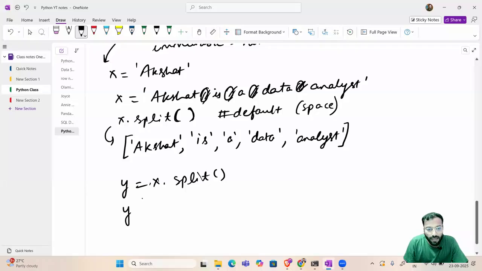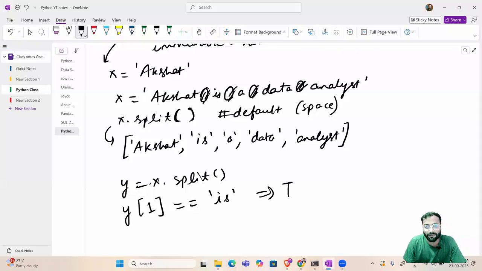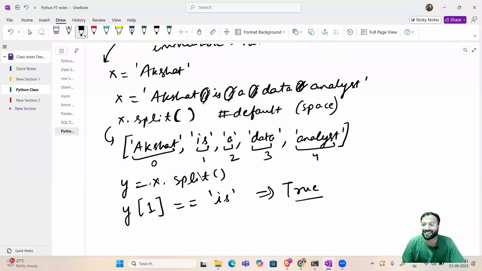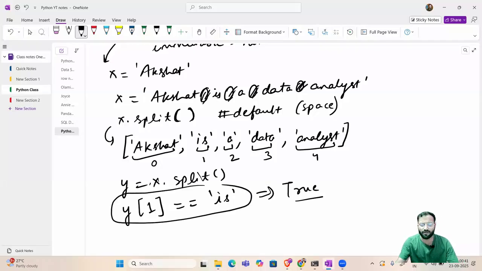So if I check y of 1 is equal to is, currently it is true, because this is the 0th index of the list, this is the first index, second index, third index, and fourth index of the list, right? If we do this, it will be true, otherwise it will be false. So there are lots of applications of split just like this, correct? It will convert the output into a list like this.